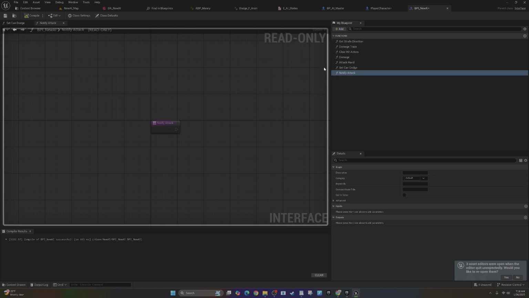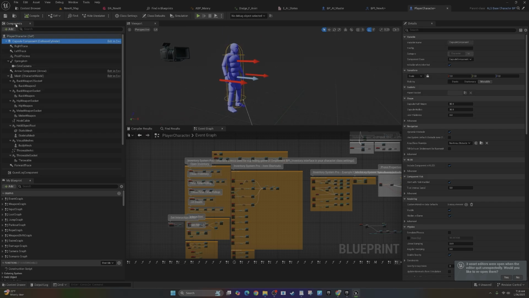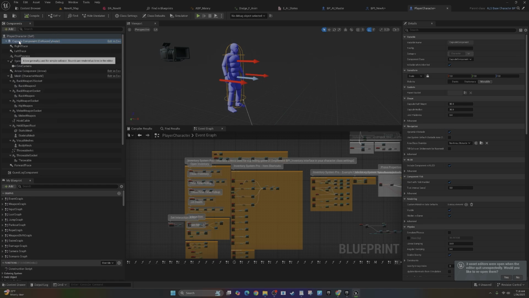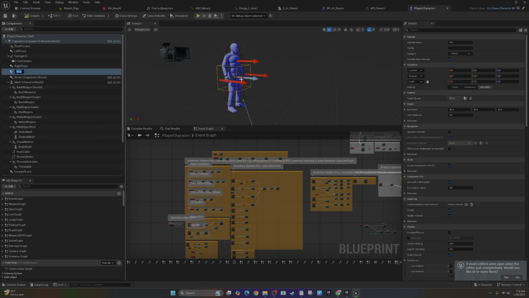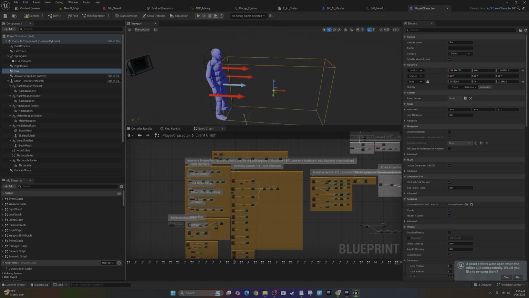So the first thing we're going to do is go into our player character. My player character is this blueprint, so you would just go to your player character blueprint and then select your capsule component and look for box. So we're going to put in a box collision here, and then we're just going to put it in front of our character. And this will represent the range in which the AI can dodge or attack, right? So if they're within this zone, that means that they can dodge or attack.